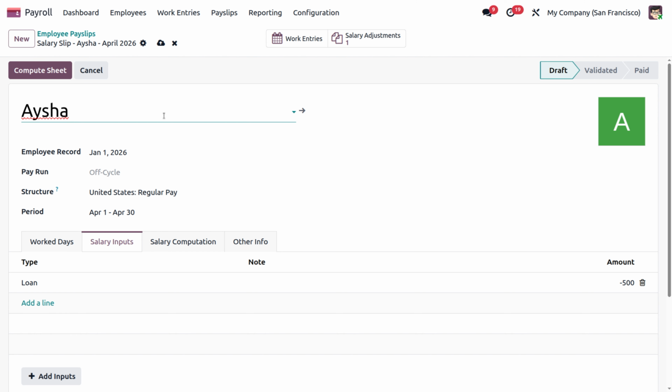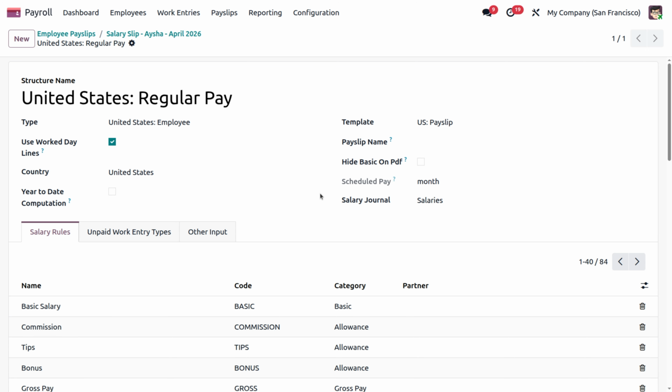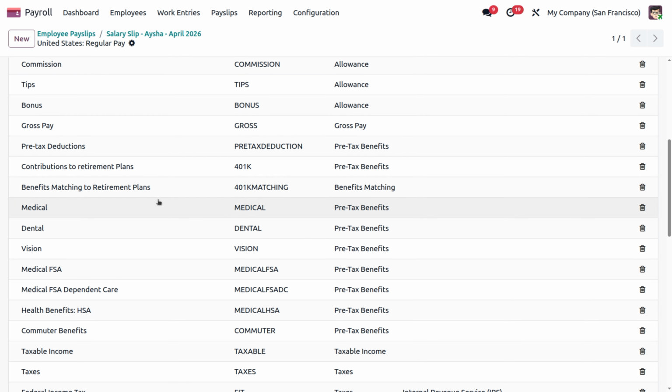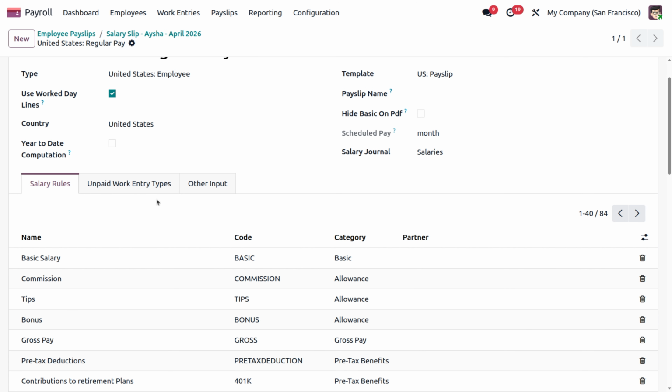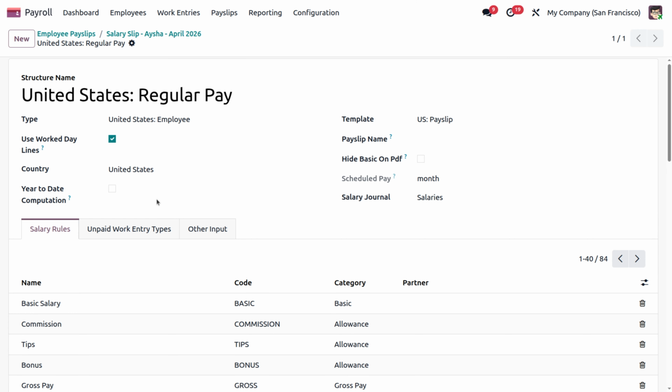Once I'm providing all this as a fresh thing, now you can see here our employee record started from January 1st and the parent is actually off cycle. The structure is a United States regular pay. So here I'm going to change the structure because I want to create a new structure. For the United States regular pay structure, we have a load of deductions and a load of things. So I think you guys can have some kind of confusion if I use this same structure, so I'm going to create a new one.